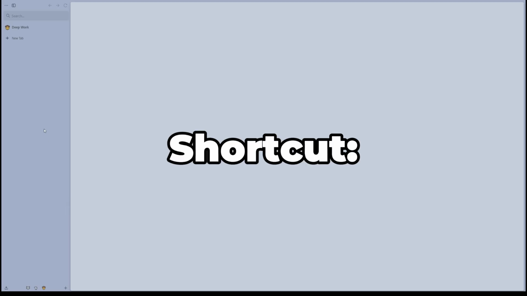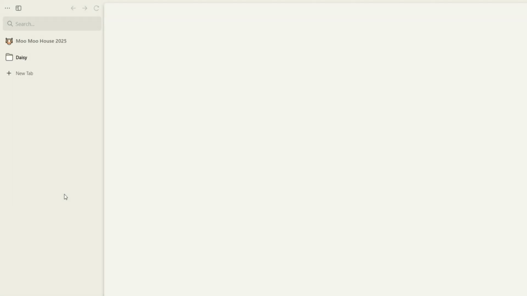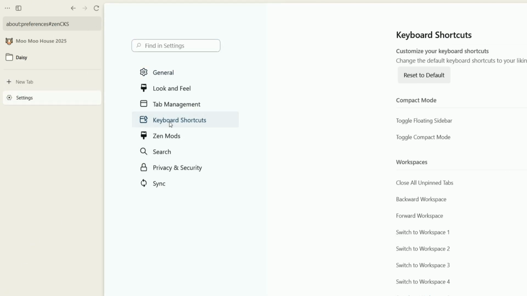If you have more than one space, you can move between these spaces if you click on any of them, or without touching your mouse if you use the default 2026 shortcuts. Control plus Alt plus left or right arrow. But if you click on the three dots in the top left corner, then click on Settings, then Keyboard Shortcuts, you can change these shortcuts to anything else.